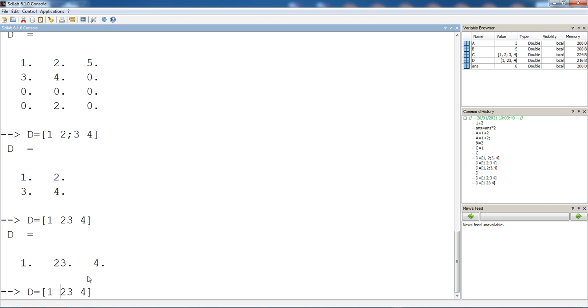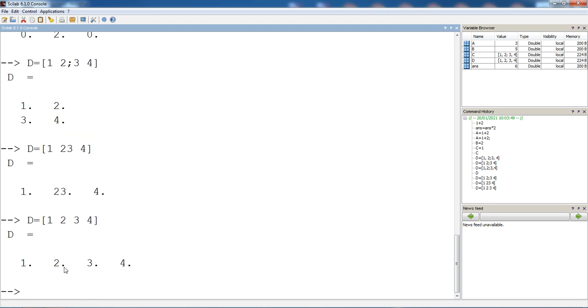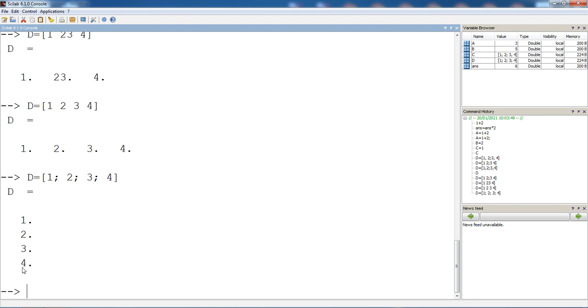Now if I put a space there and see what happens, then it is displaying 1 2 3 and 4, that is 4 entries. That is the row vector. Now if I put the semicolon everywhere, then it will insert as a column vector. All the entries are in a column. So the semicolon is to change the corresponding row.